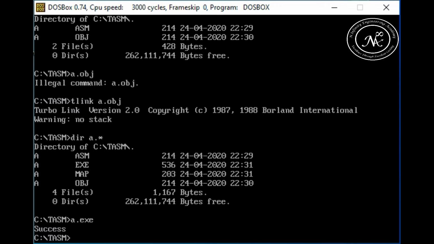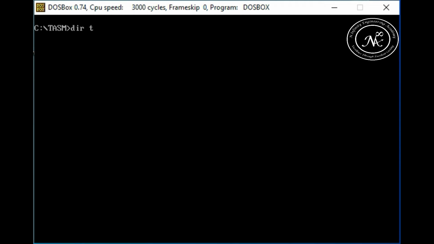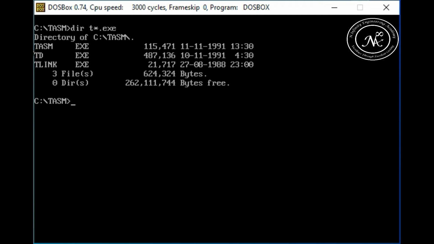So again, just similar to my C program, I'll be able to observe the life cycle in 16-bit assembly also, where TASM is responsible for converting my a.asm into a.obj, and tlink is responsible for converting my a.obj into a.exe. If we observe, TASM.exe is an assembler, tlink.exe is a linker, and td.exe is the Turbo Debugger, which I'll be explaining in the debugging process further down the line in the next few videos.